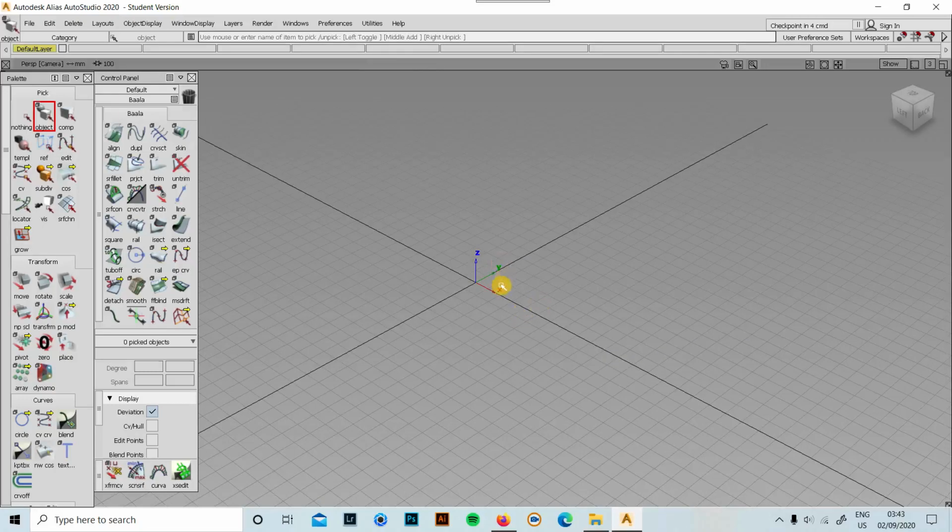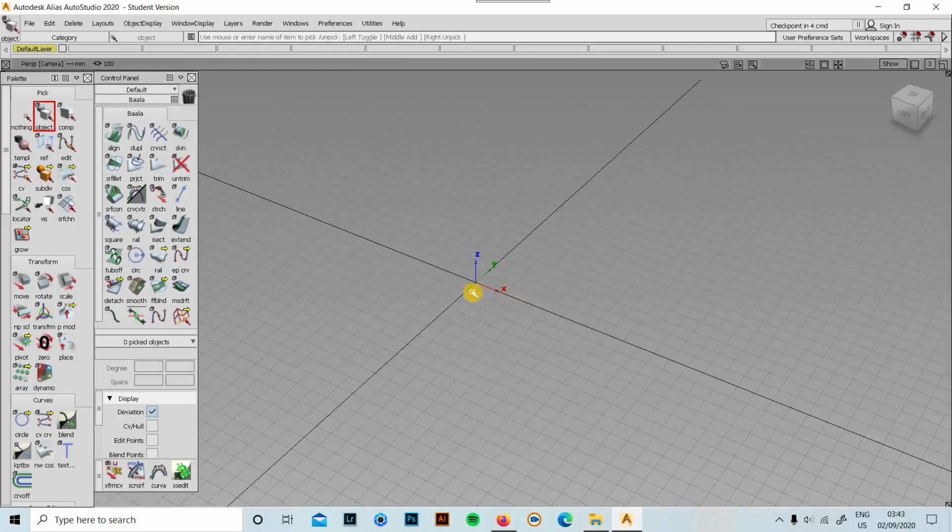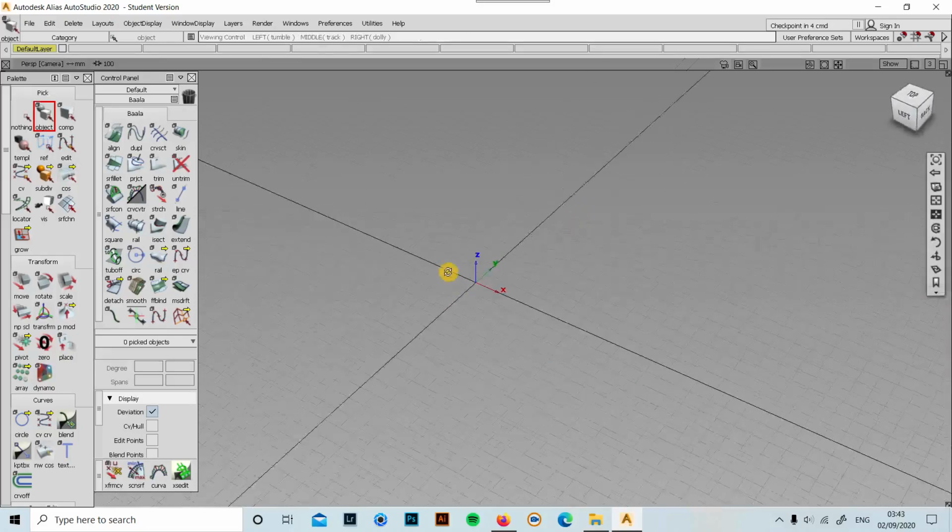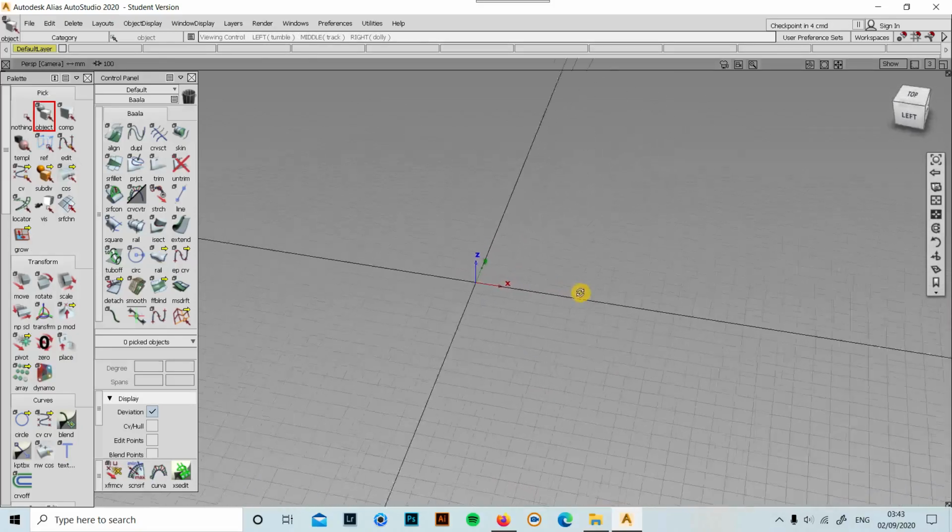Okay, so the basics of using Alias: a major thing we mostly use is panning, rotating, and setting the views. It's like front view, top view, right view, and other things. Okay, so first shift plus alt, you press it, and both need to be pressed simultaneously.